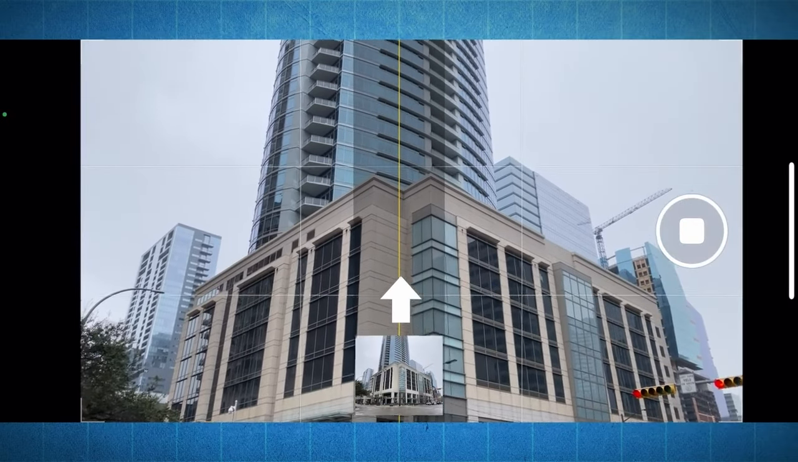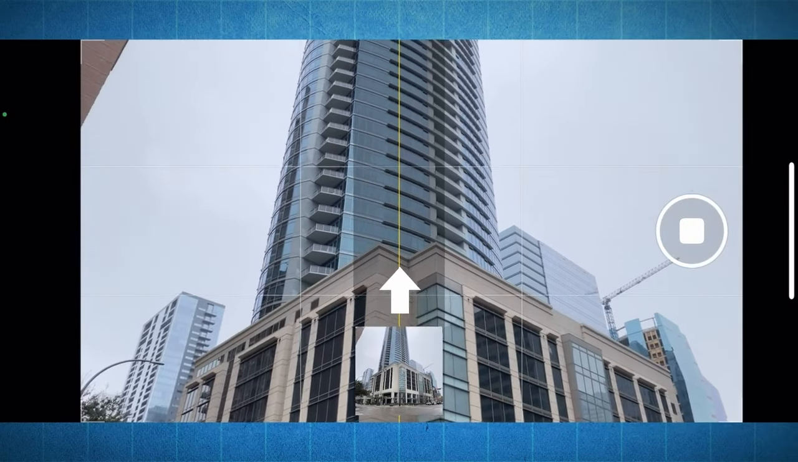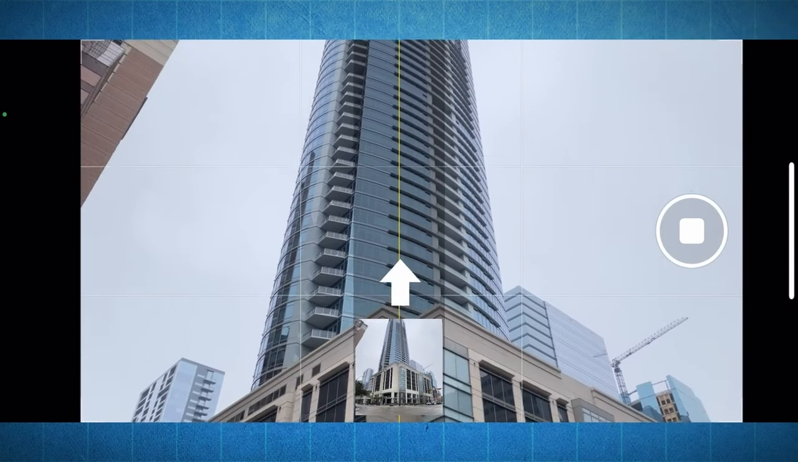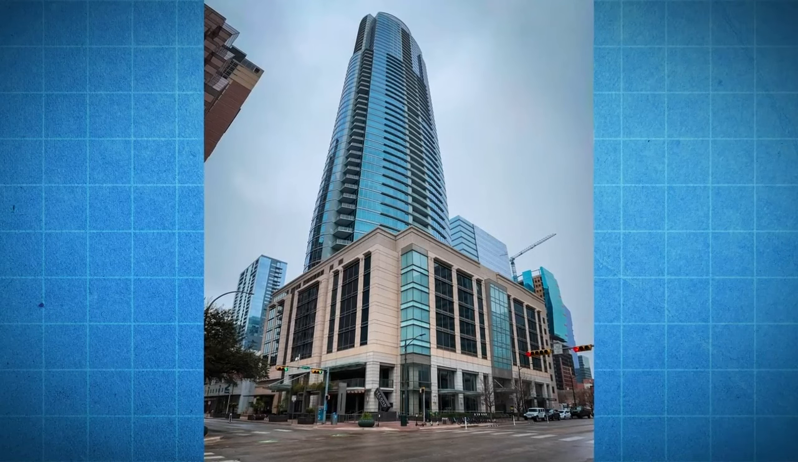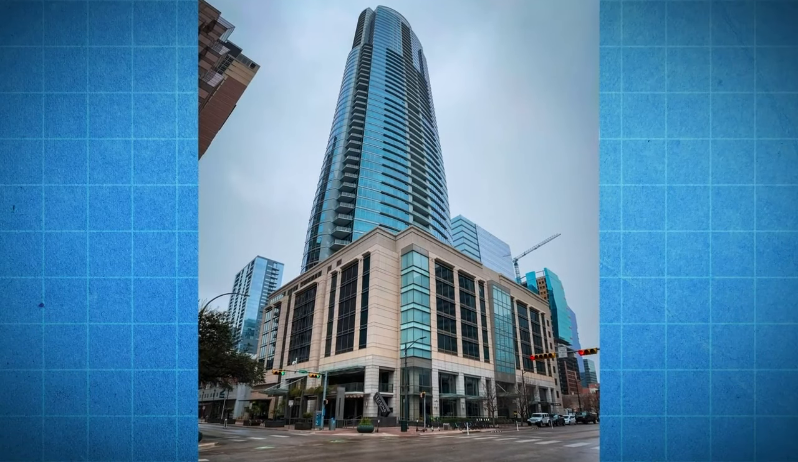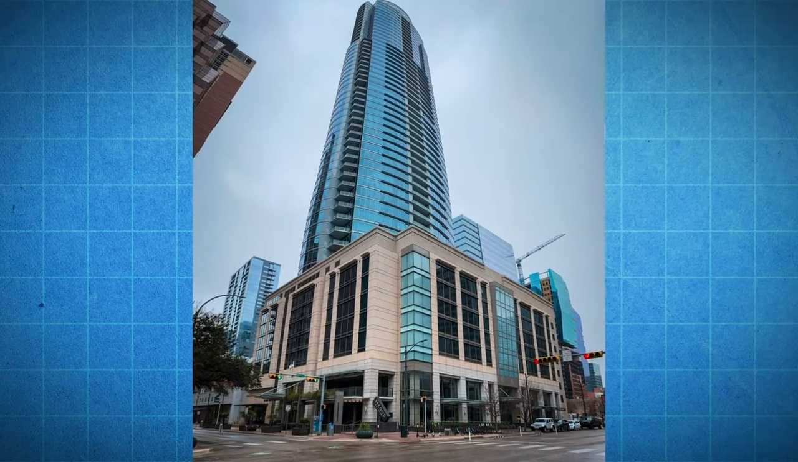Keep in mind that the closer you stand to your subject, the better this is going to look. If the base of your subject fills the frame when you start it, it's usually going to end up looking really nice. I use this all the time whenever I photograph architecture.